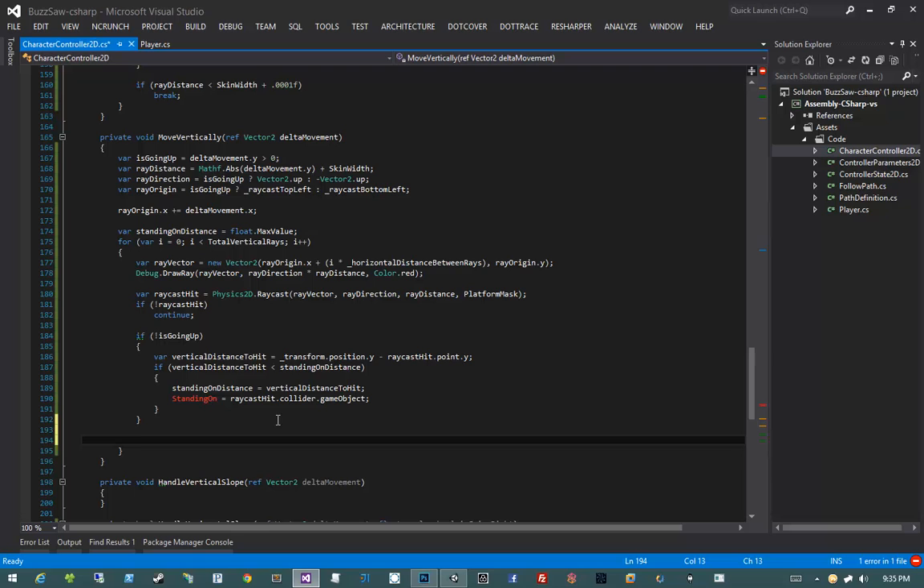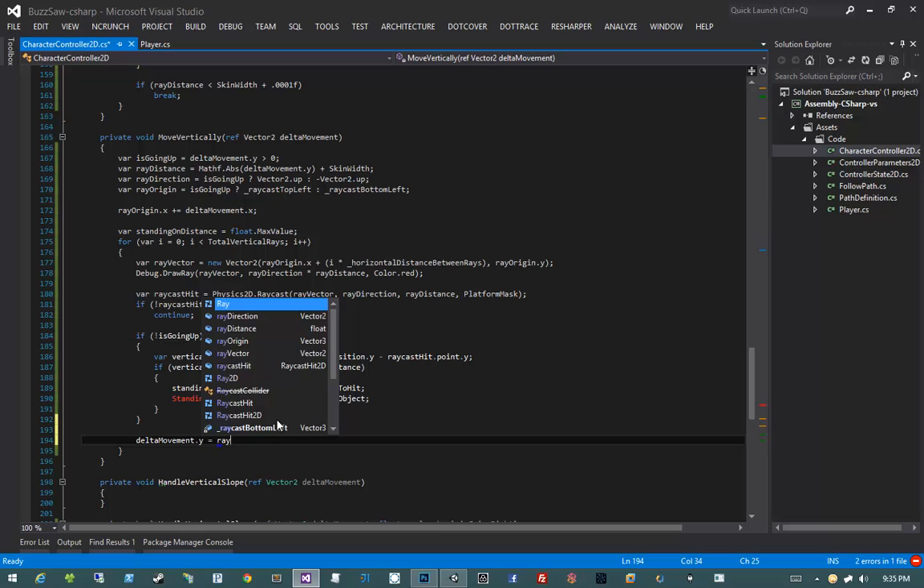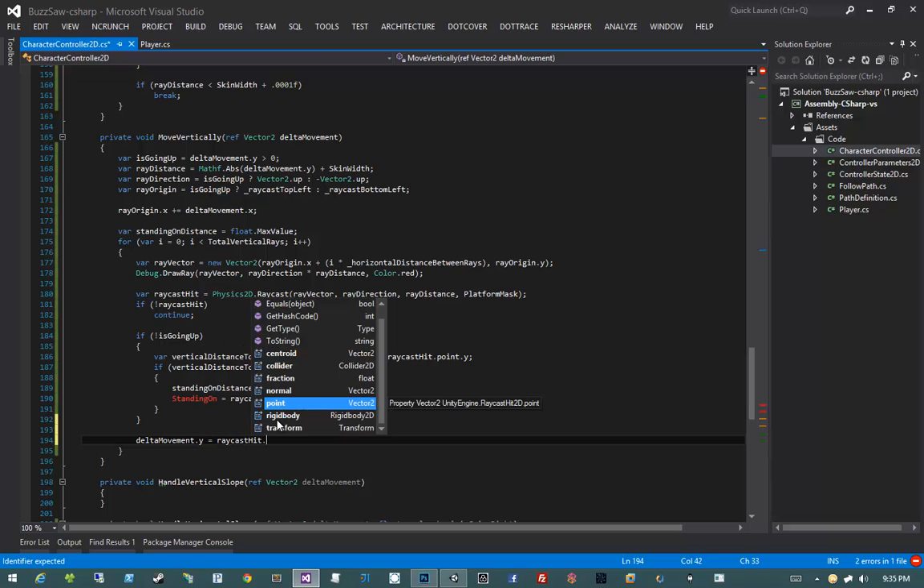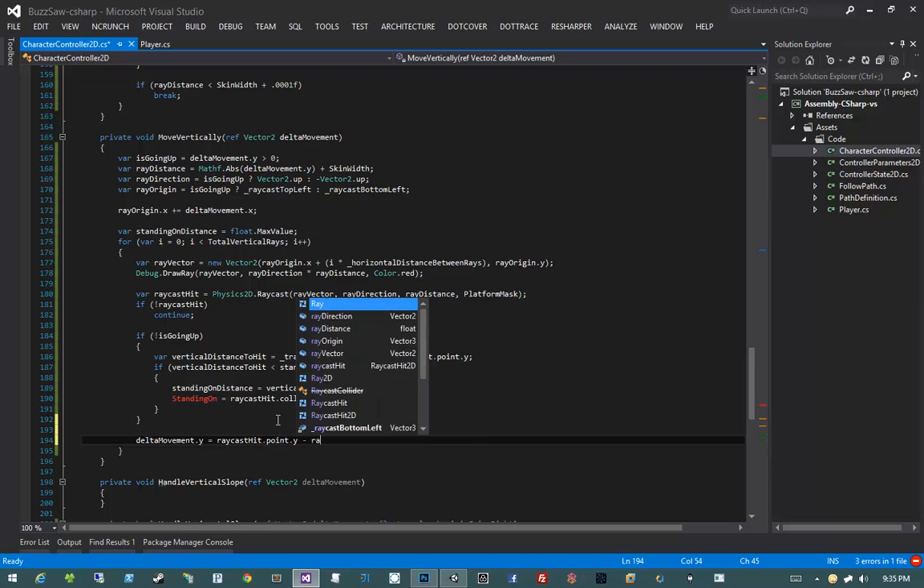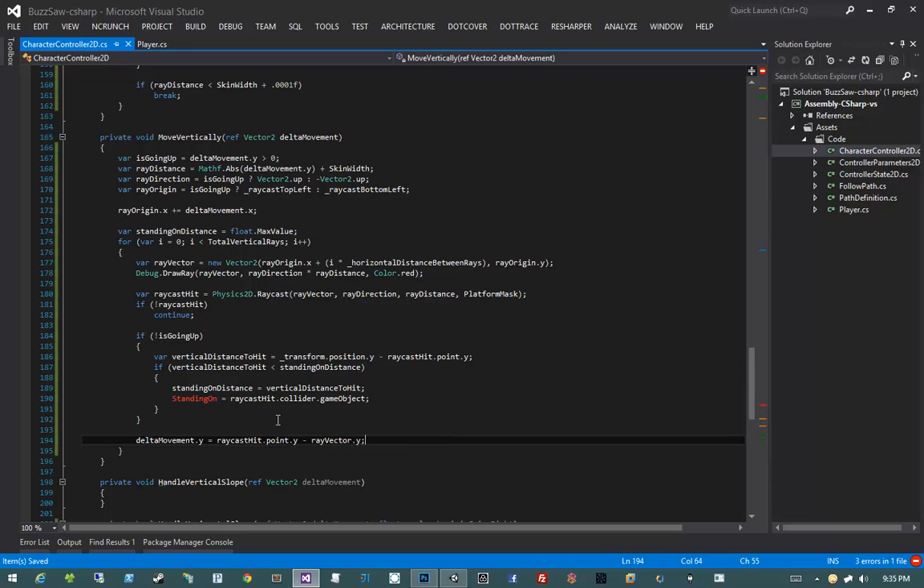Okay, next up we have some standard stuff. We're going to say delta movement.y equals raycast hit dot point dot y minus ray vector dot y. Okay, so this code pretty much mirrors what we did with movement horizontally. We basically use this expression to determine the farthest distance we can move down or up without hitting an obstacle. Sound good?